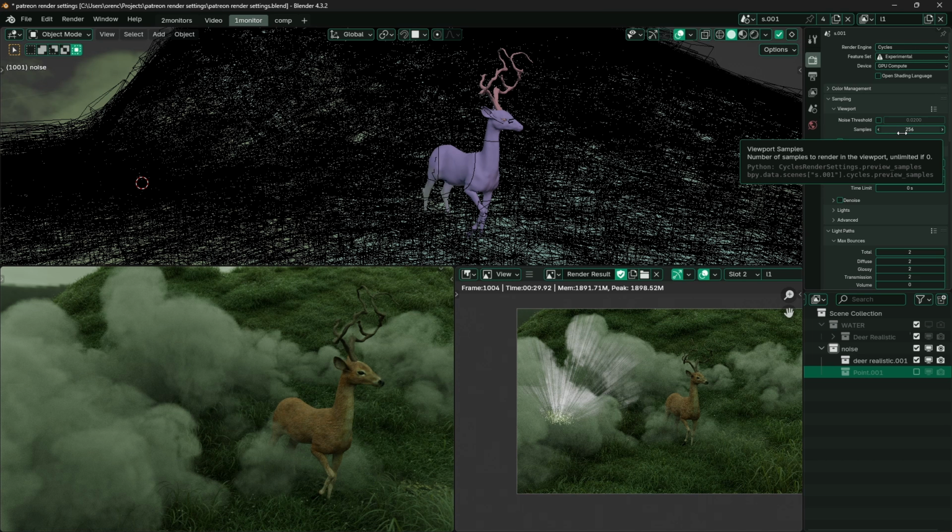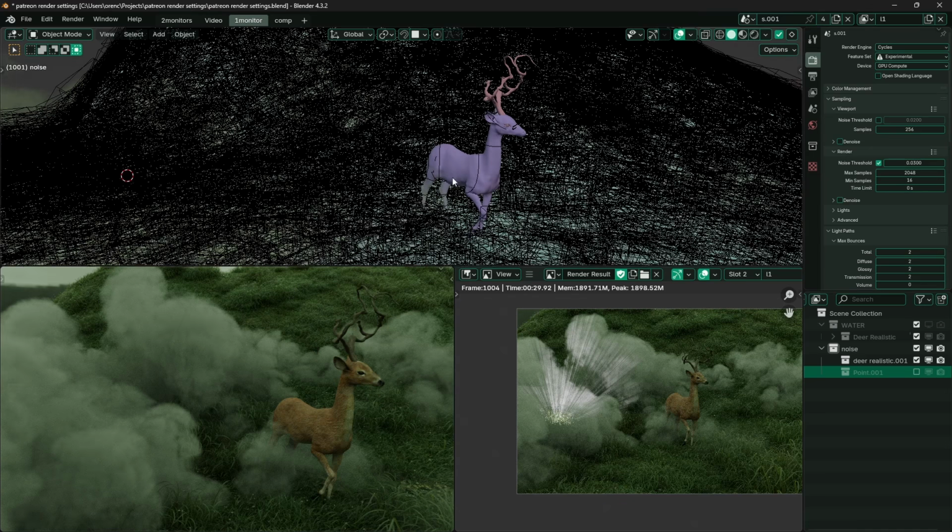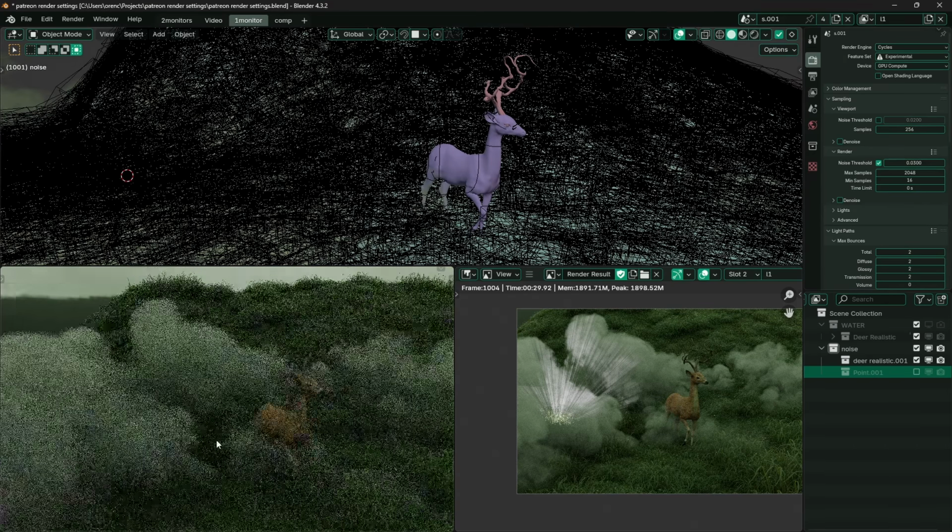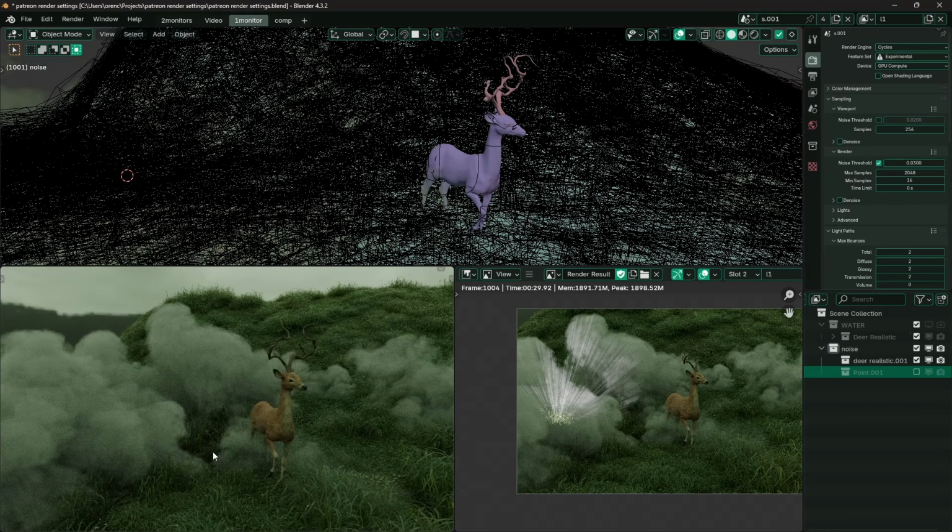The first thing I'd like to talk about is sampling. The noise threshold is one of the most misunderstood settings in Blender. So I prepared a very quick test scene just to show you the power of the noise threshold.